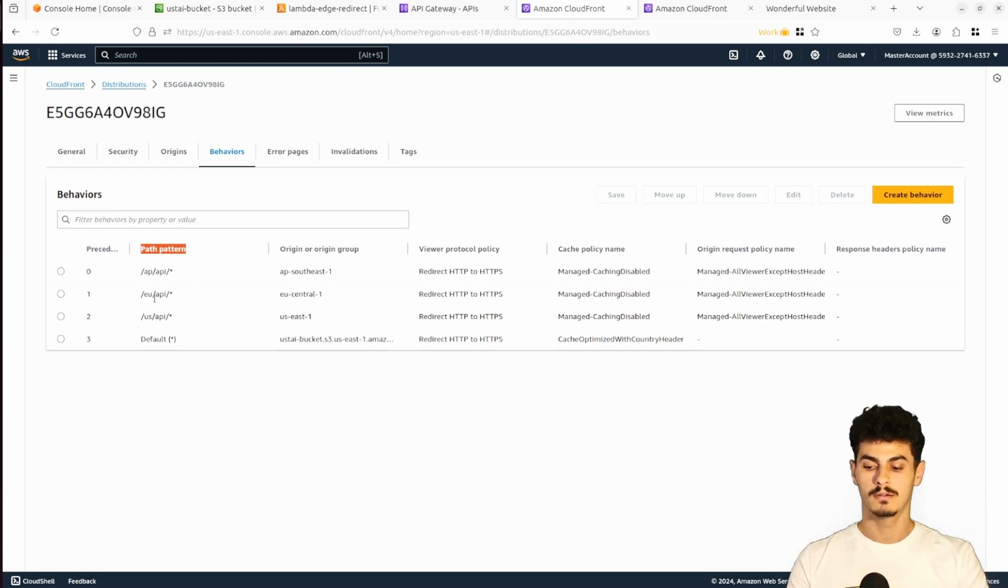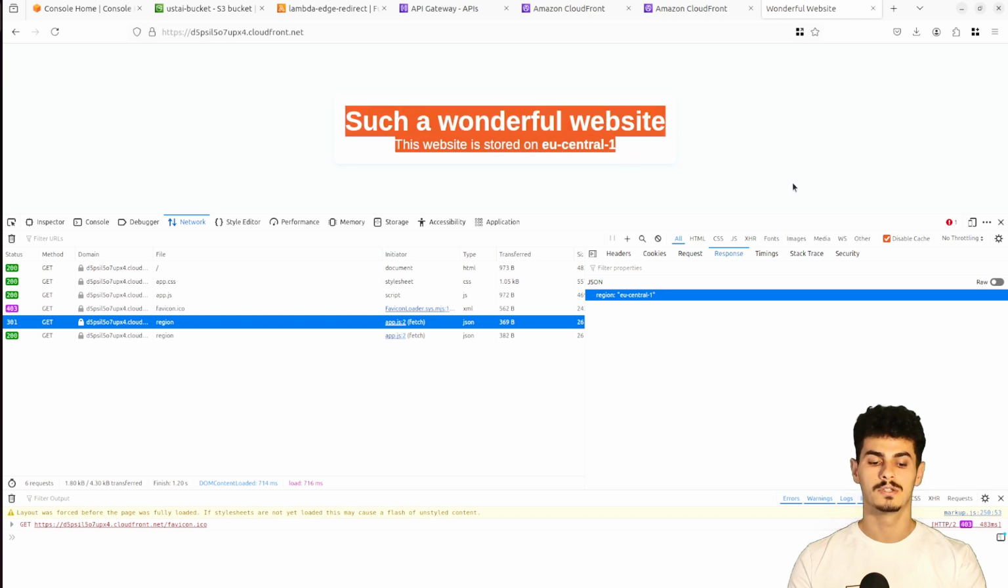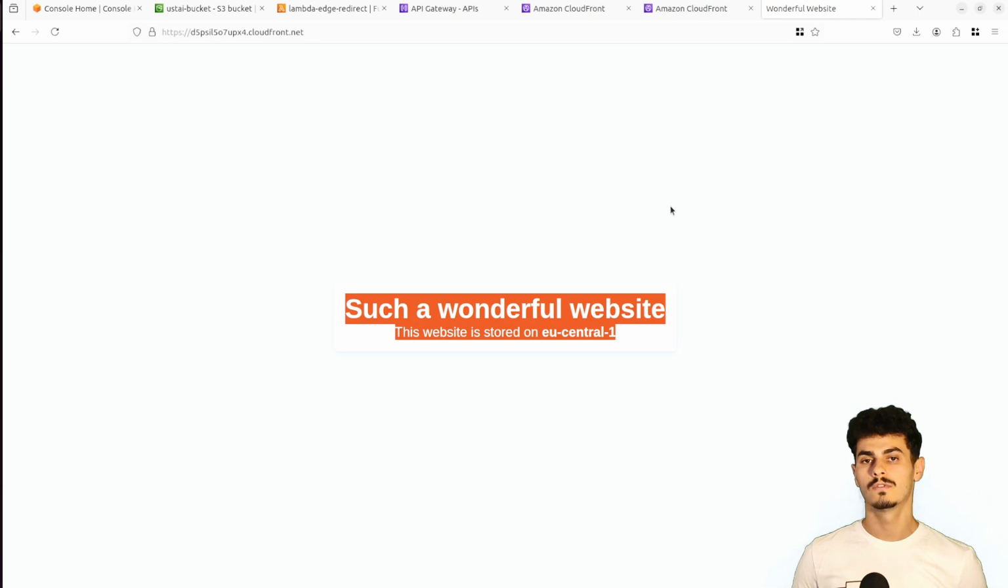Since we have the path pattern, which is EU/API/*, and the region is inside of this path, CloudFront will redirect the request to the API gateway of Frankfurt. And when this API gets triggered, it's going to run the Lambda function on the region of Frankfurt, and it will respond with the region itself, meaning EU Central 1. And the application, the JavaScript, is going to insert this region into the page. So this is how CloudFront manages to work with multiple regions, and the Lambda at edge checks the header and specifies which region it is going to redirect to.